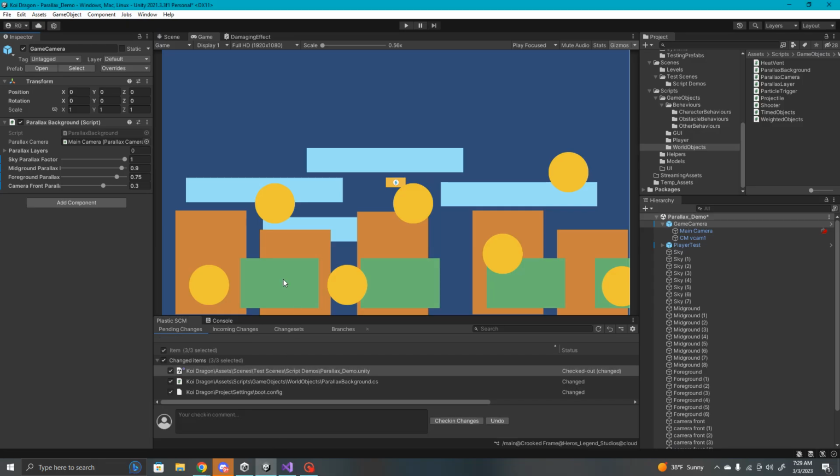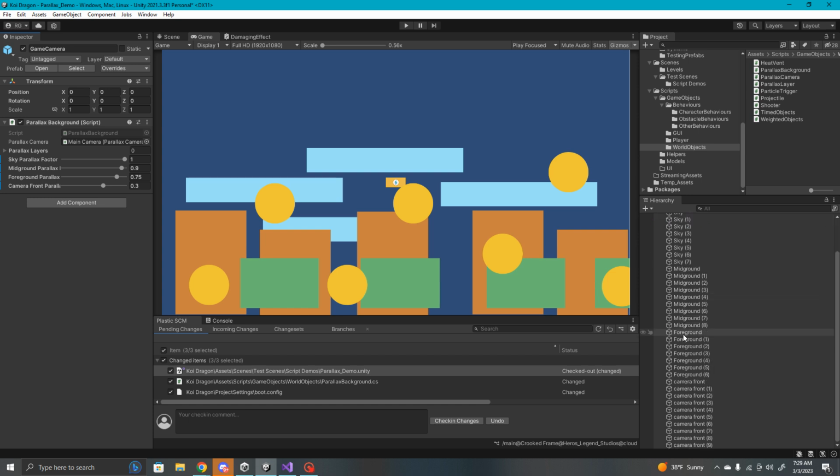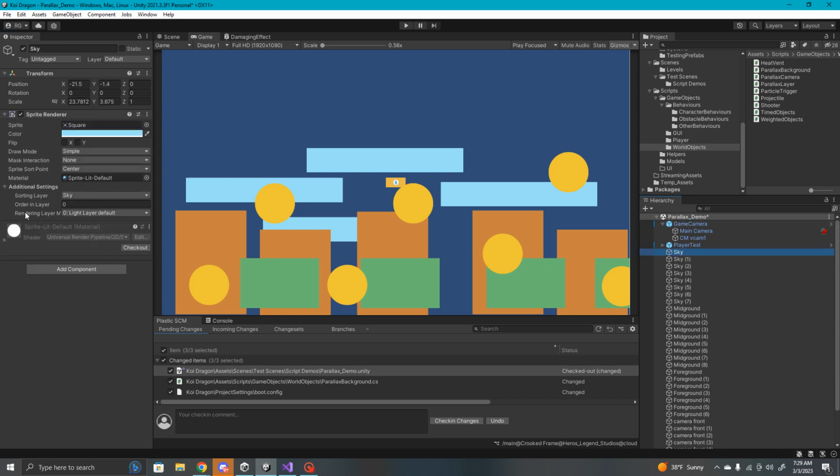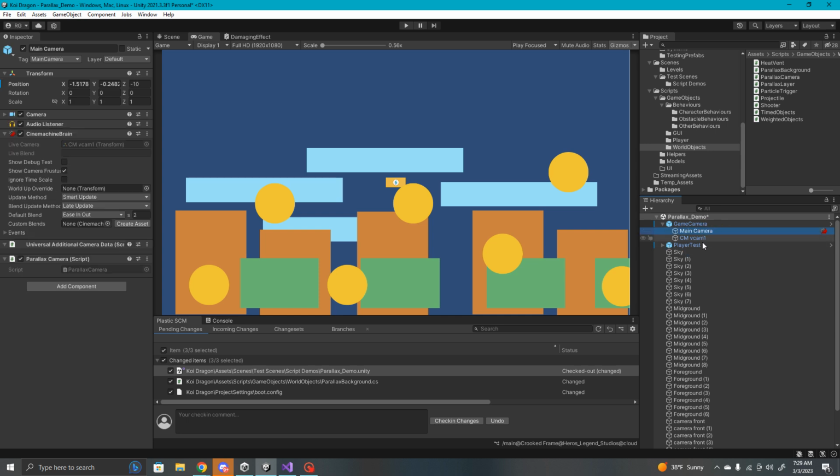So if anyone has any questions about it, let me know. But again, the parallax background will be situated on the game camera. The most important thing about this system is that we gather all game objects at the start of the game, and you'll see that they don't have the parallax layer script here. We will assign them the parallax layer.